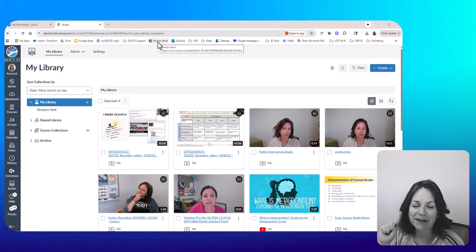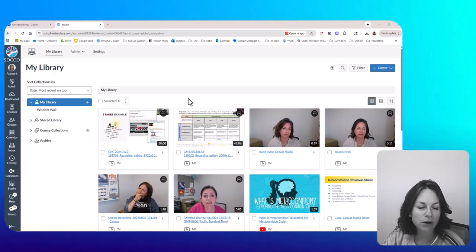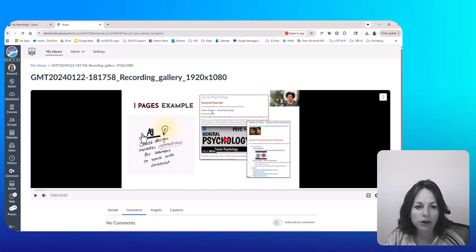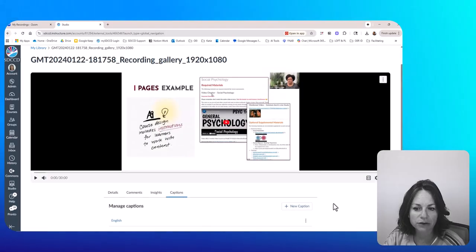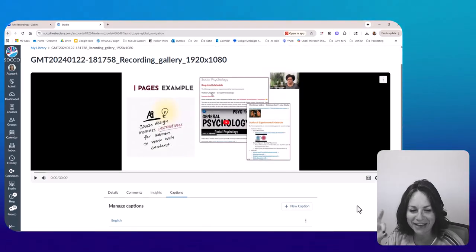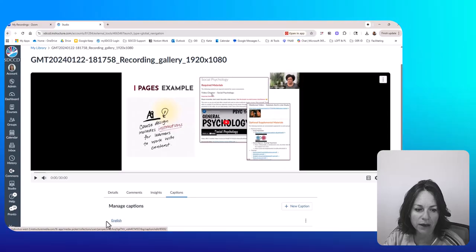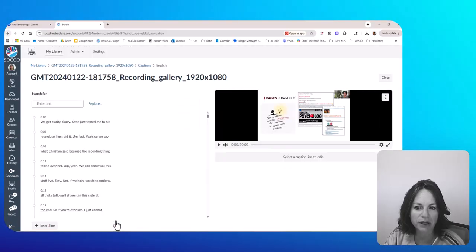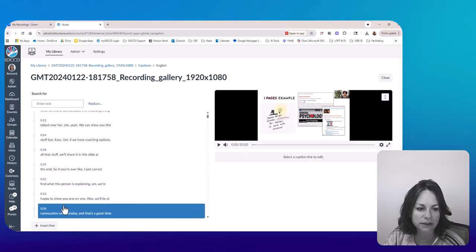And a final thought on this process: don't forget to check the captions. You will get an email saying that your captions in Canvas Studio are ready to be reviewed. To review the captions for the video you've just uploaded, you click on that thumbnail to open the video, and then underneath it you'll see captions. The good news is that you no longer have to request captions in Studio or publish them, but you do want to check them. You can see that the English captions are available. I just clicked on that English link, and you can go through and check for the accuracy of these captions.